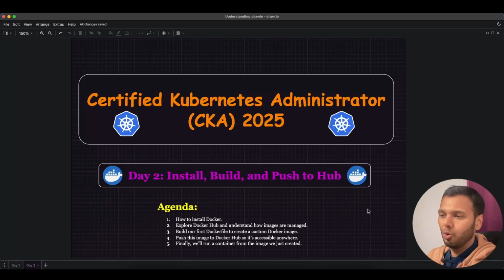The agenda for today is how do we install Docker. Then we'll explore Docker Hub and understand how images are managed. We'll build our first Dockerfile to create a custom Docker image. We'll push this image to Docker Hub, which is our Docker registry of choice, so it is accessible anywhere. Finally, we'll run a container from the image that we just created.